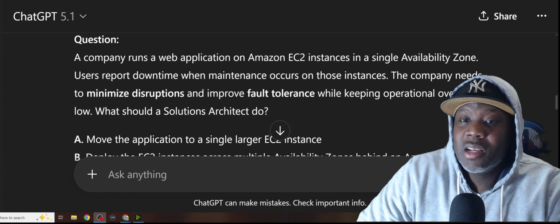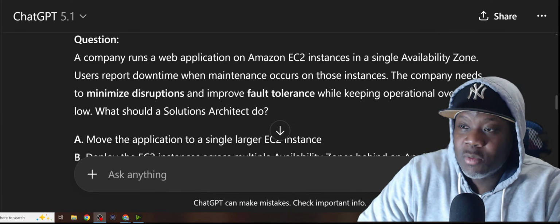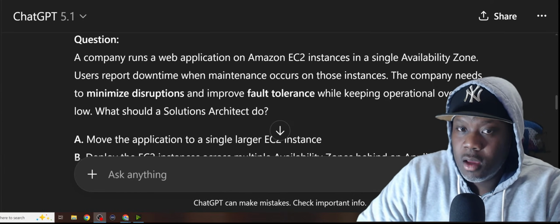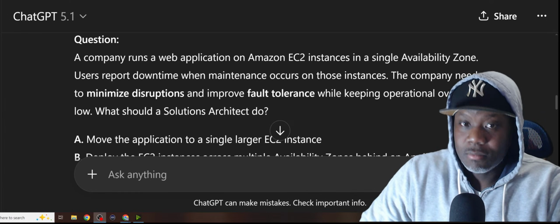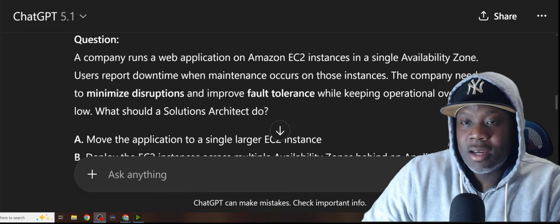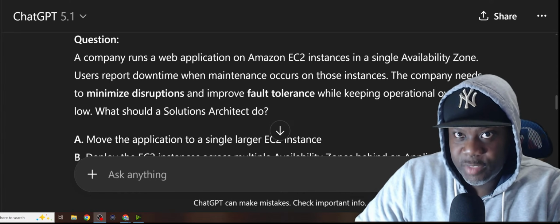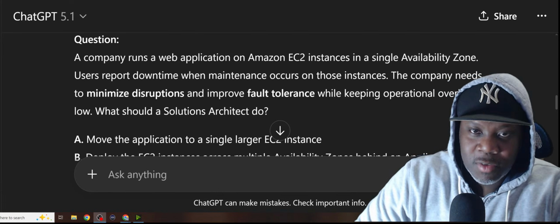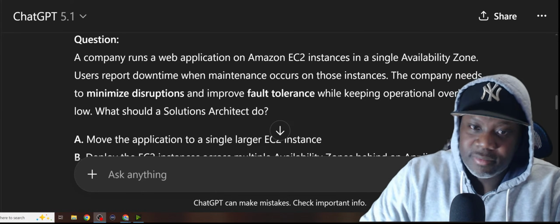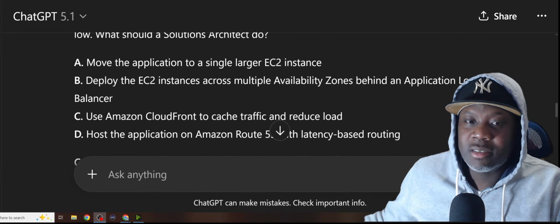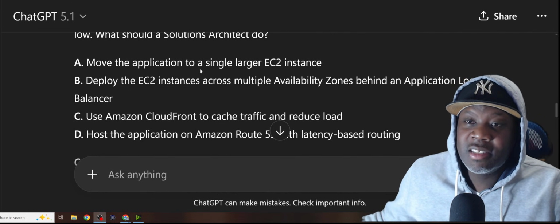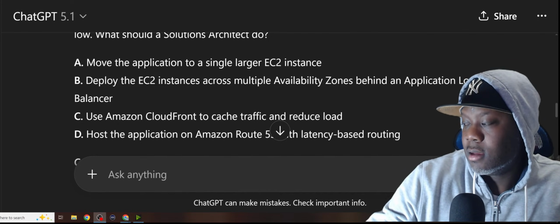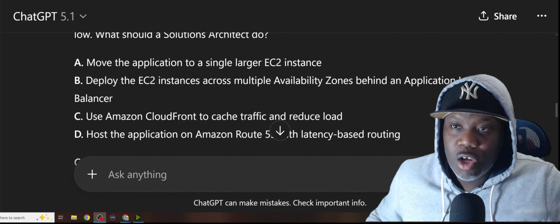The company needs to minimize disruptions and improve fault tolerance while keeping operational overhead low. So you still have to do the maintenance, but you don't want the downtime. So how can we fix that? Somebody hires you and gives you this situation: can you help me? So these are your options, right? Move the application to a single larger EC2 instance.